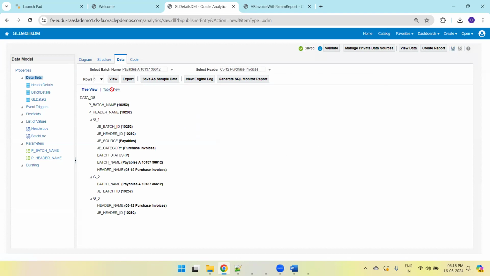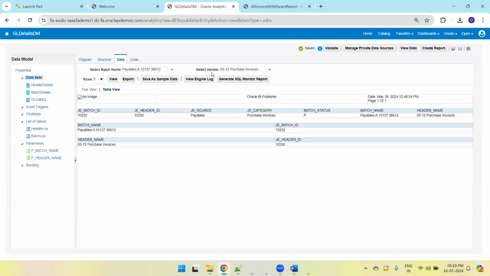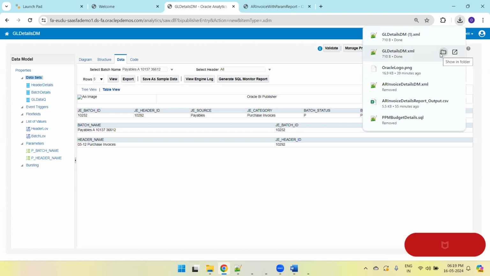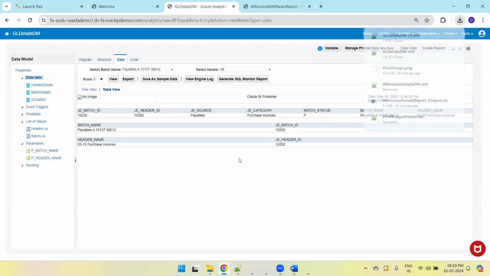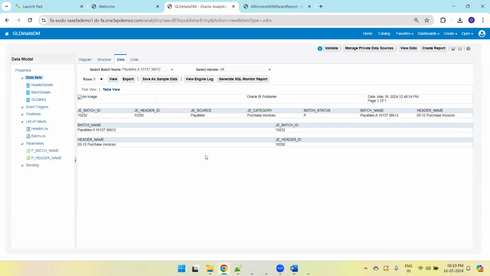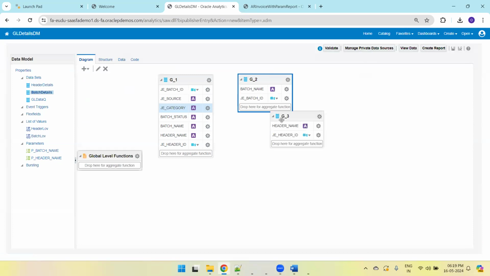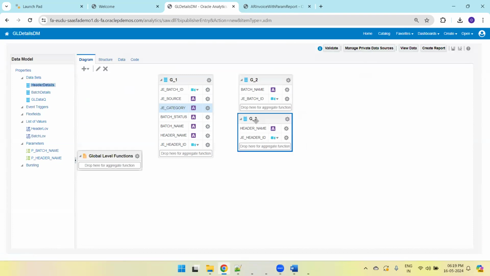Now, maybe if you join lines, you would have got multiple lines of data, and then it would have been interesting, but still, I'll just click on export. But why do you have different groups for batch name and header name? In this case, yes, it is possible to have G2 and G3 in a single group. It is still possible, but in some scenarios it may not be possible.